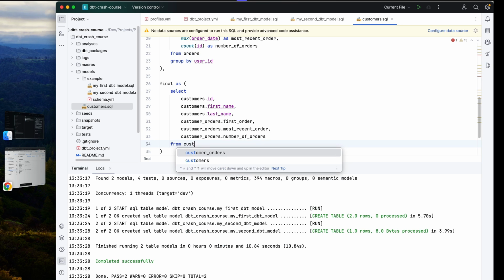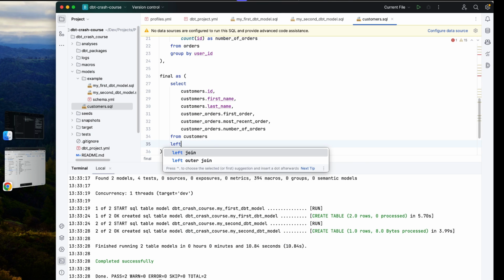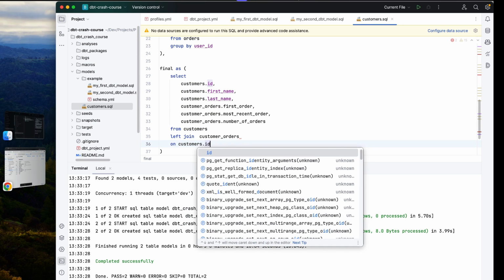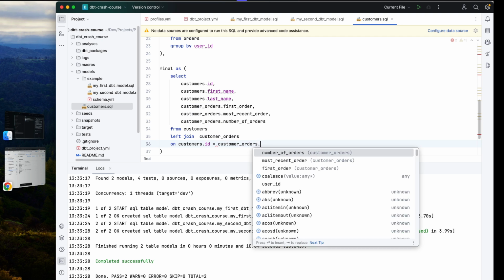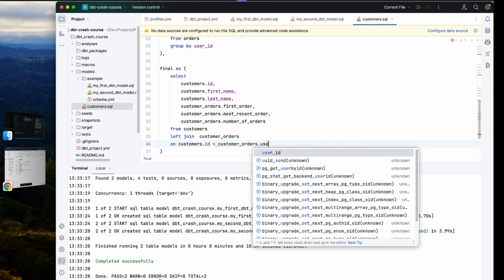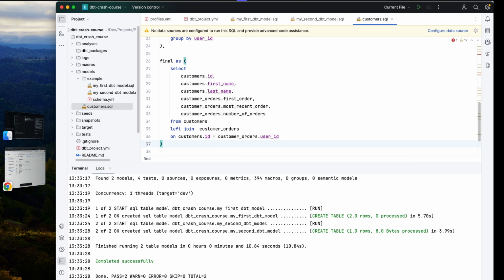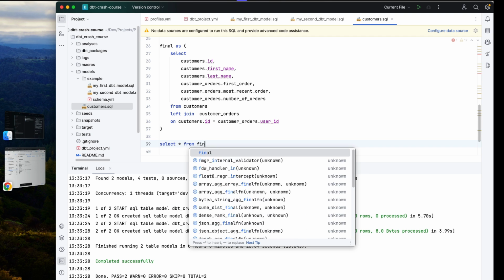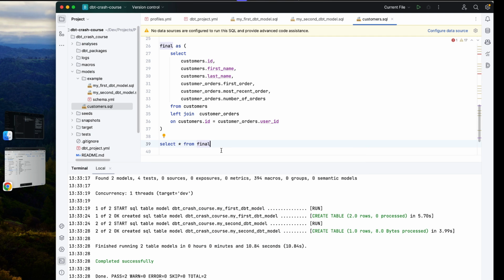All right, from customers, then I'm going to do a left join to customer orders on customers dot ID is going to be customer orders dot user ID. I'm just connecting the two tables, joining them on the ID and the user ID. Then in the last script, I'm going to have the select star from final. So this is going to be the final table that is going to be generated from this script.